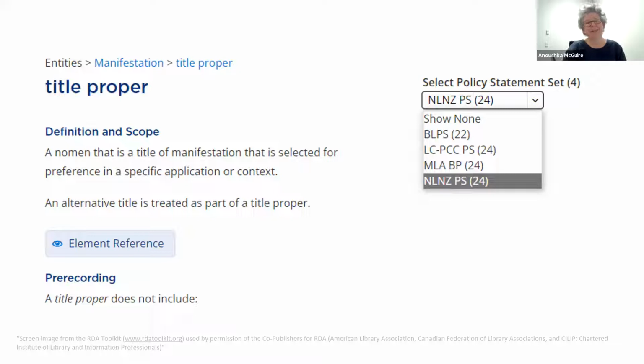So we're up there with the British Library, the Library of Congress Program for Cooperative Cataloguing, and the Music Library Association, which makes us only the 4th institution to get policy statements in.